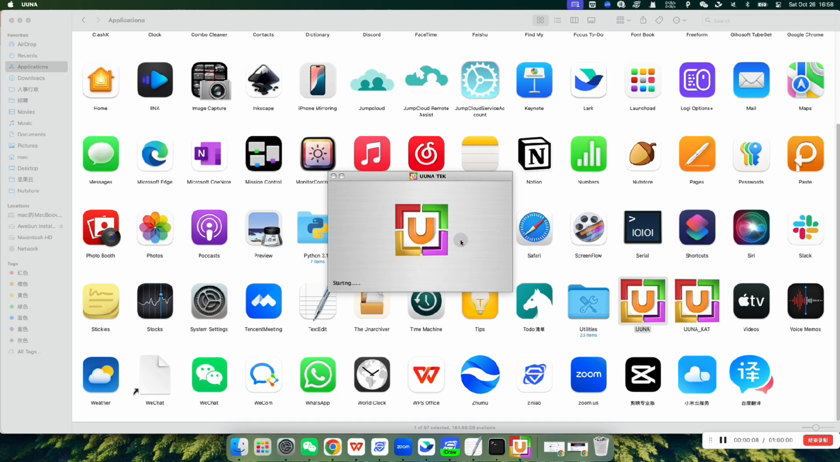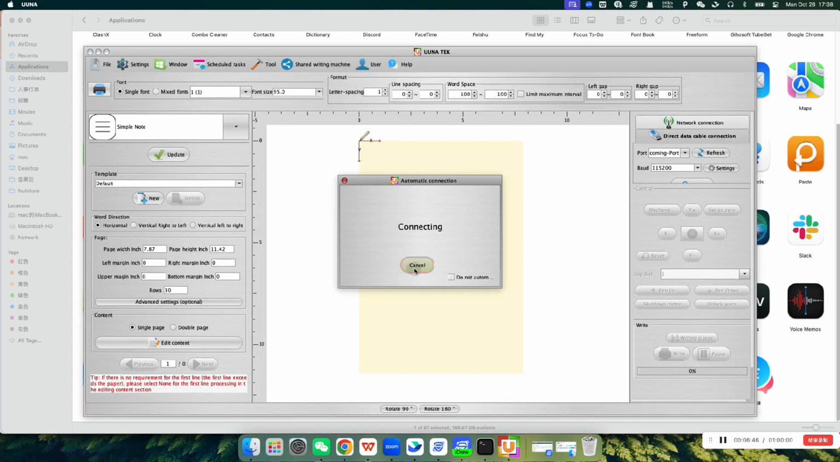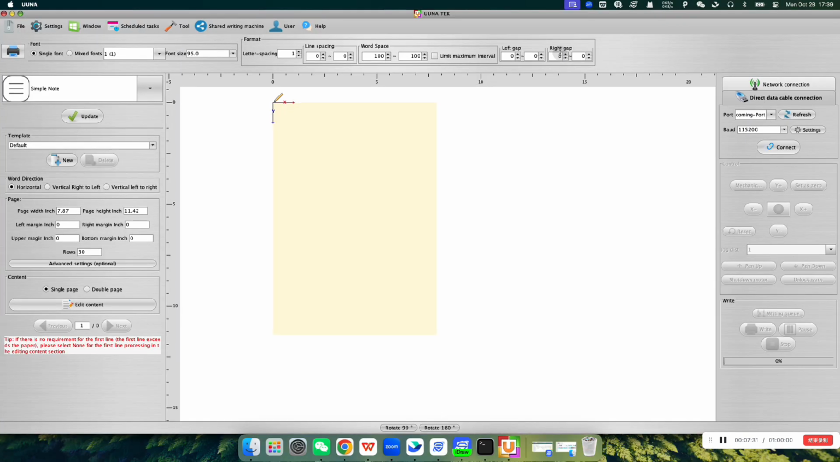After opening the software, disable Auto Connect by clicking the Cancel button. Go to the right panel, click Port, select the interface that starts with /dev/cu.usbserial, and then click Connect.